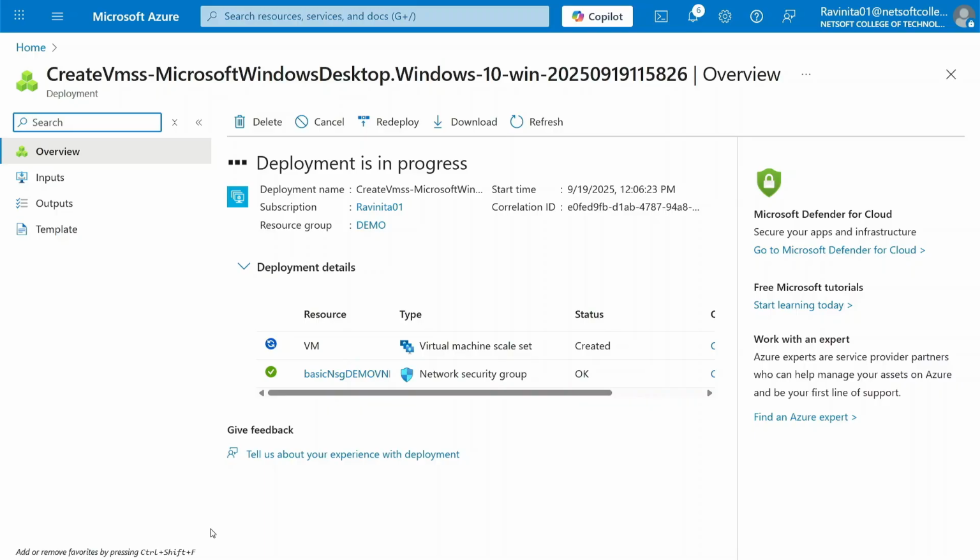So what I will do, I will connect with this machine. Then I will run a benchmark to push the CPU to 100% for 5 minutes. And then we should see that a new instance will be created. I will pause the video now.